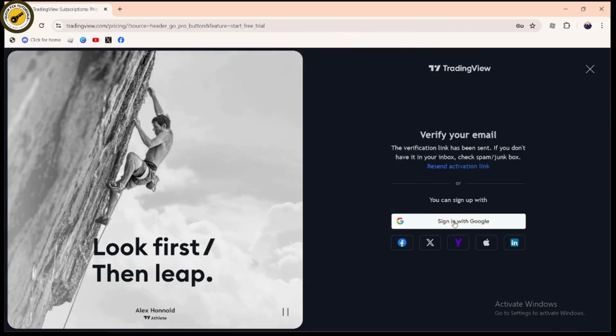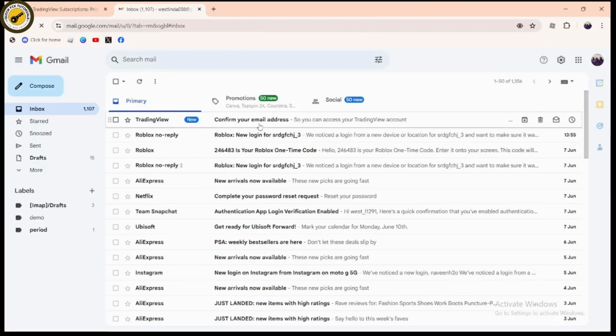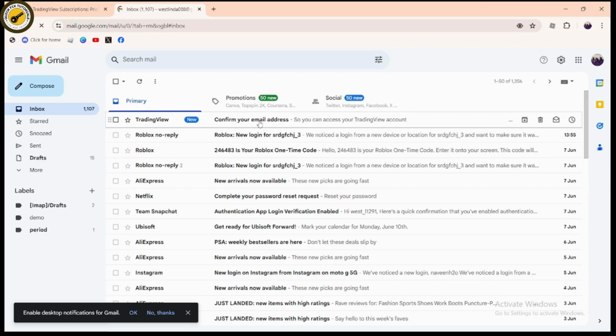So now you can simply go for sign in with Google, or you can sign in with your email. So to verify, you need to open up your email or your Gmail account. Once you open your Gmail, now here you will get the confirm your email address mail under your TradingView.